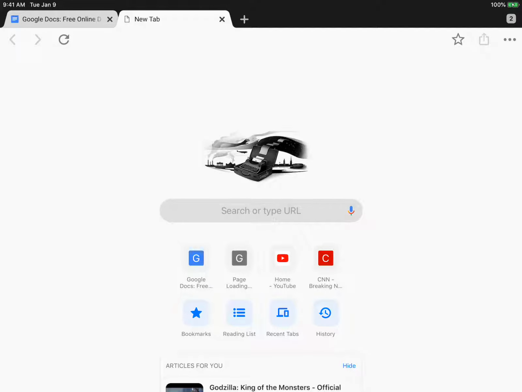Hi, this is Mrs. Rothenberger, and today I'm going to show you how to use MathType. It's an add-on to Google Docs. And I'm going to demonstrate how you can use this on an iPad because it might prove to be much more useful. That way you can handwrite in your equations.